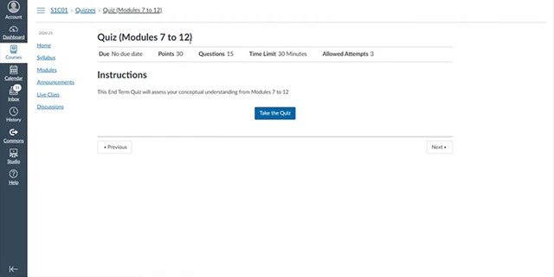Similar like midterm quiz, end term quiz is also having 15 questions, 30 points. You will get 30 minutes to solve end term quiz, and also you will get 3 attempts to pass this quiz. Kindly note, again you have to score minimum 50% to get pass.